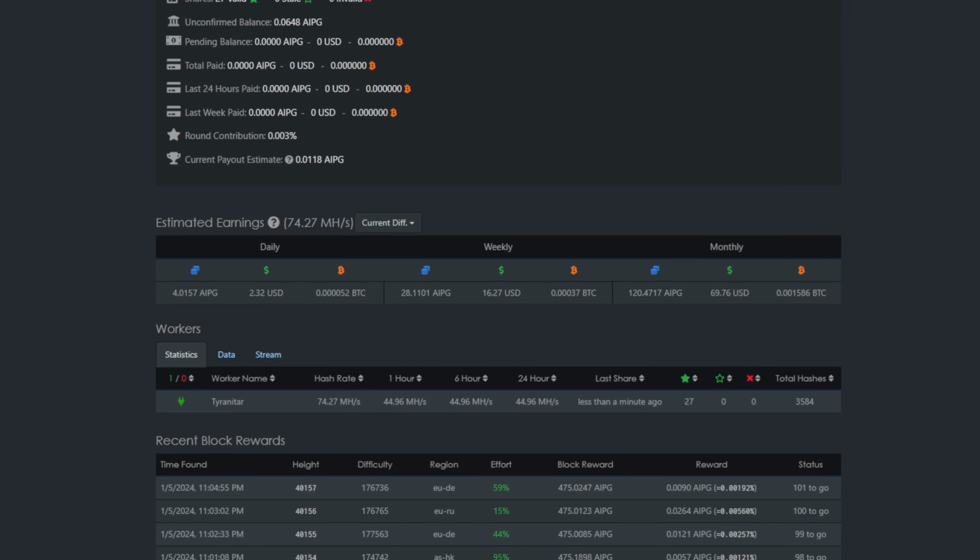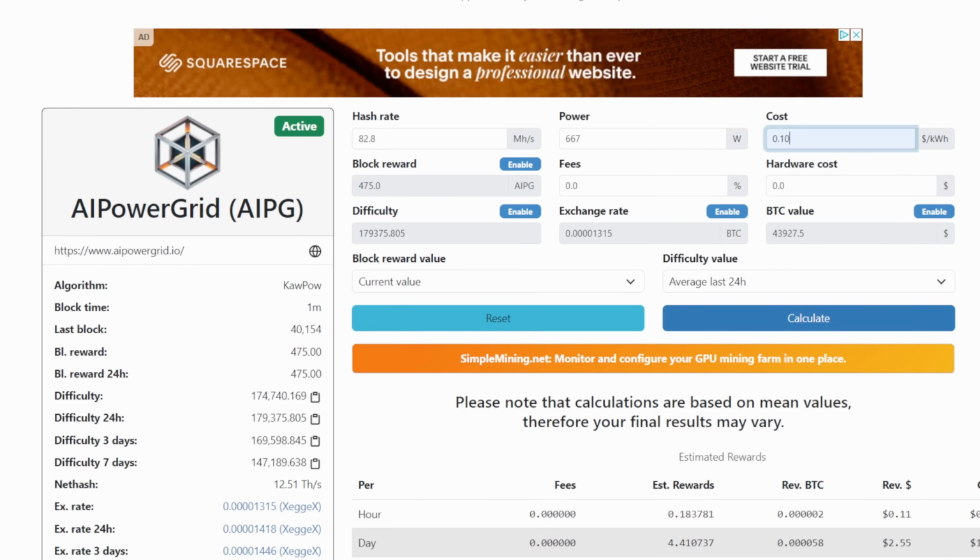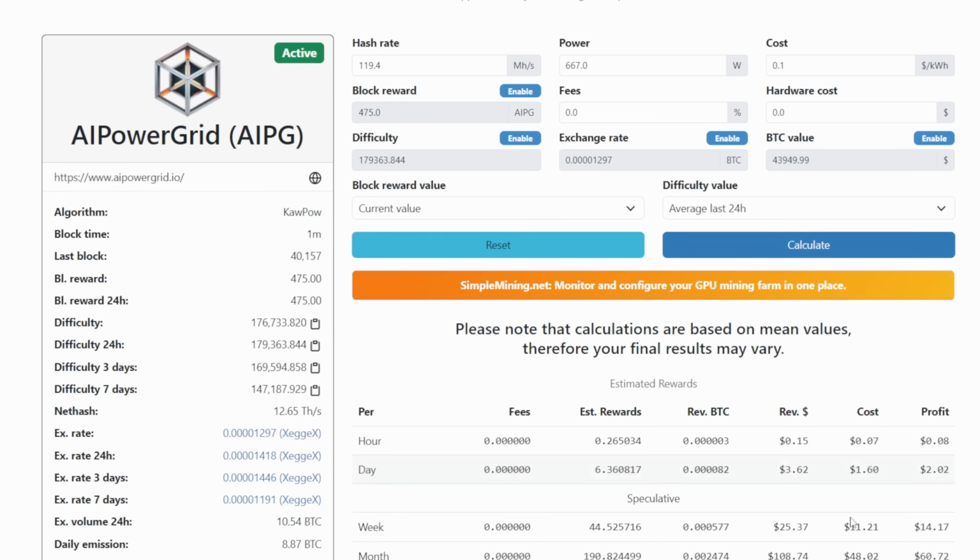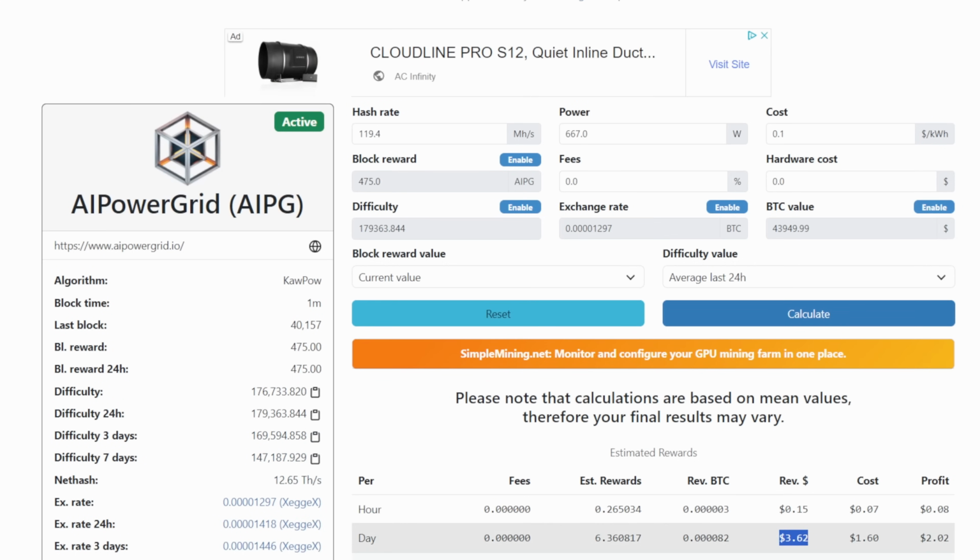But let's go over here to what to mine under AIPG. We're going to put in our hash rate of 119.4, which is what we're at right now. We said 667 for our power. We'll base it off of 10 cents here, and let's click calculate. So per day, this total rig will make $3.62, but we're on KAWPOW, so it uses a lot more electric, which is $1.60 per day in electric cost, which nets us $2.02 on AI Power Grid.